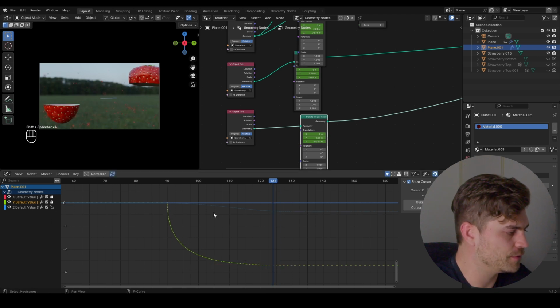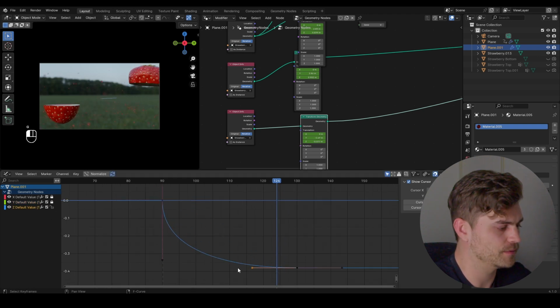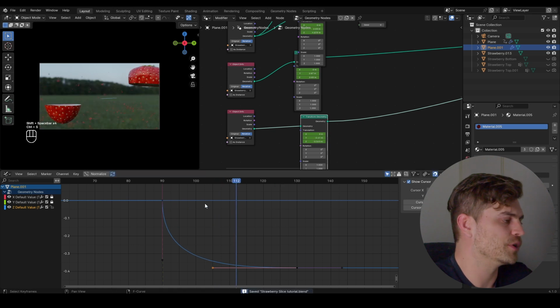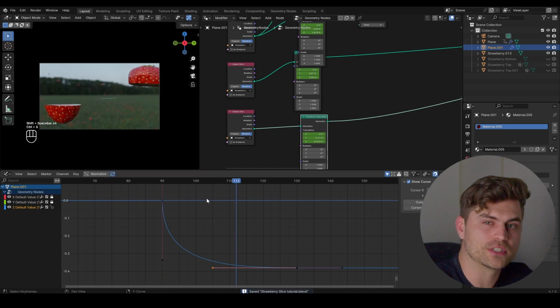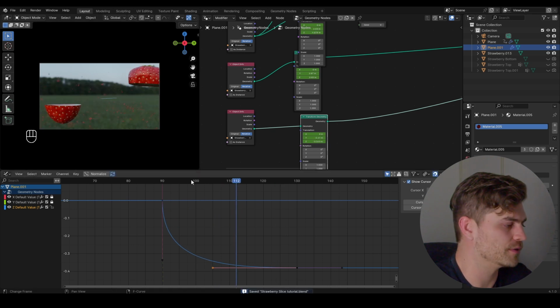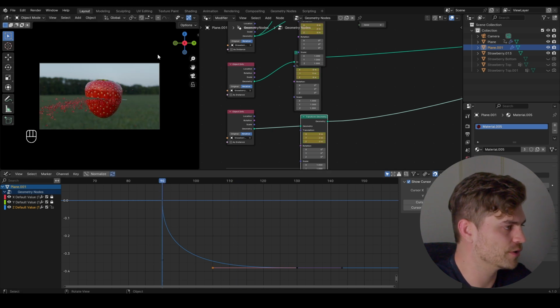Also do this for the Z value, take this, bring it down, G and X. But this still looks pretty janky, so I came up with an idea to transition into a droplet, which is what we're going to do right now. So I'm going to add a droplet. Let's go over to this frame. Let's place our 3D cursor right over there.